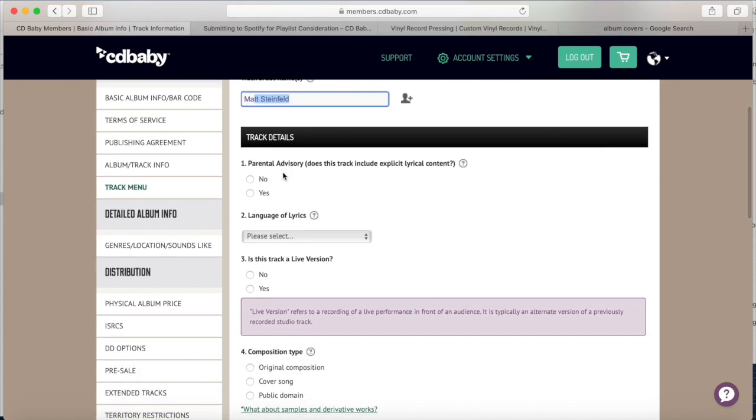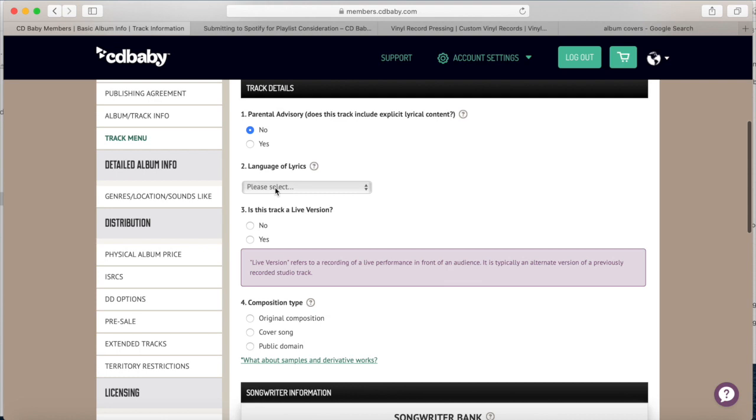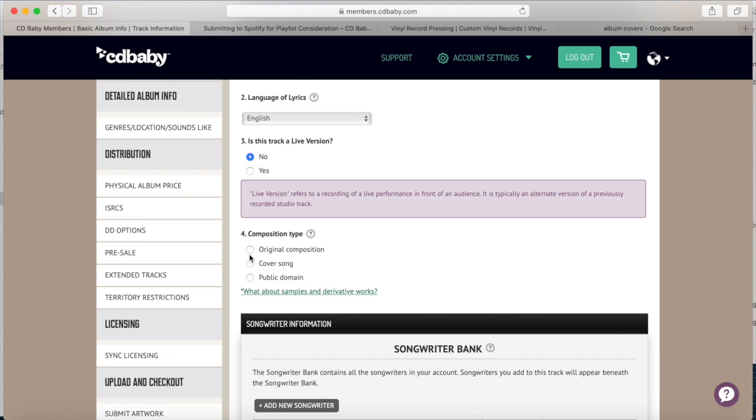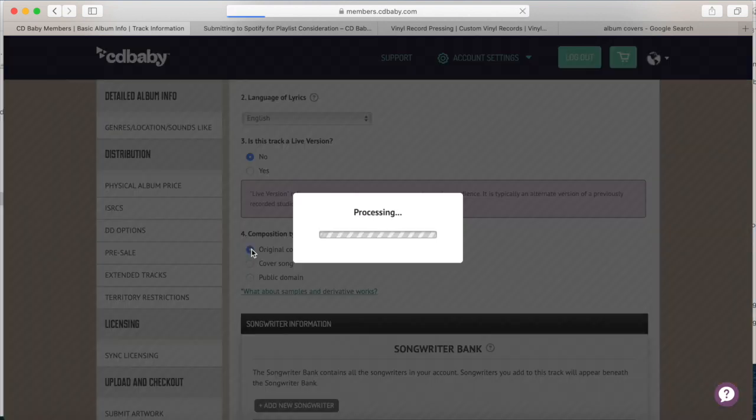Okay, there's my name. No, there's no explicit lyrical content. English language. Is this track a live version? No. It's an original composition. So if you're doing cover songs or anything like that, you're just going to indicate that there.